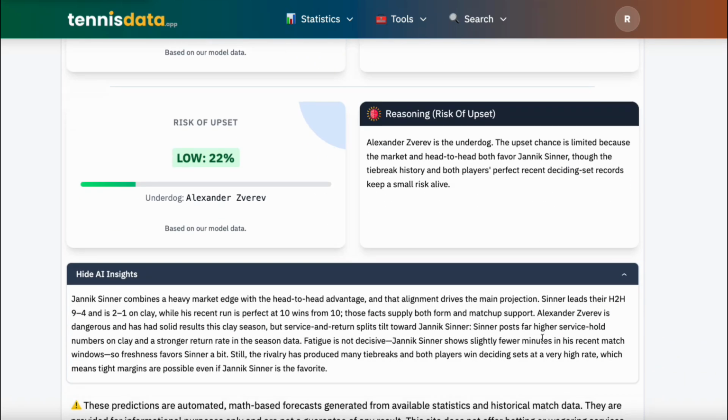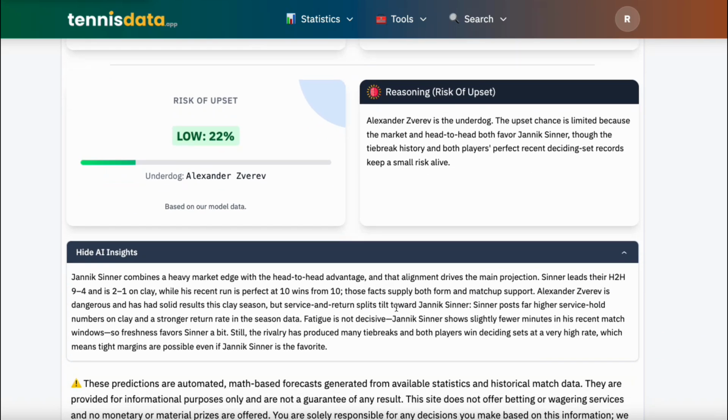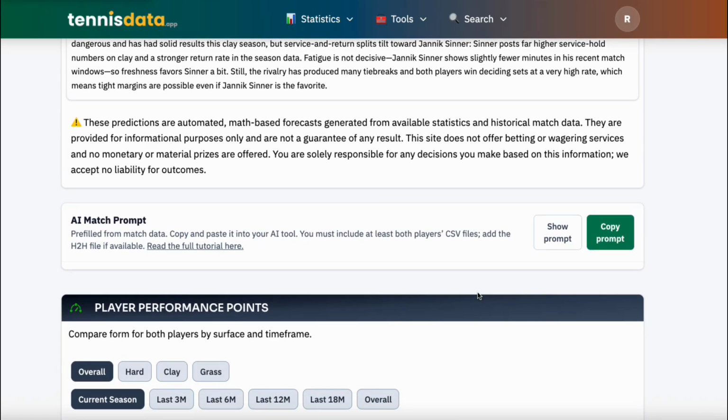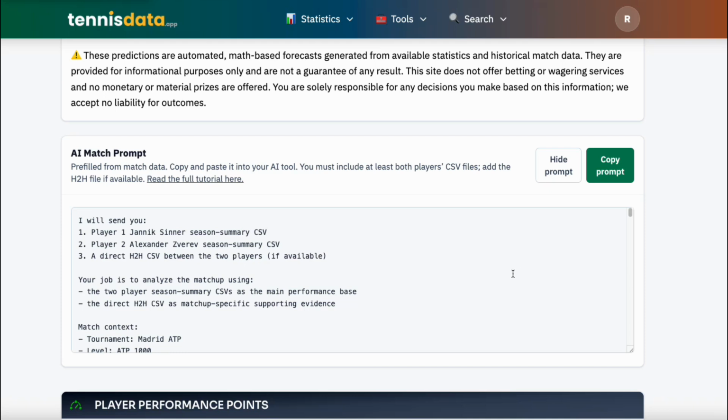Our model predicts the match winner, the first set winner, and also assesses the risk of an upset. It also explains the reasoning behind each choice so you can understand why a certain prediction was made.